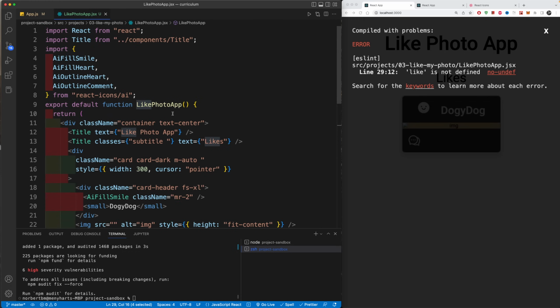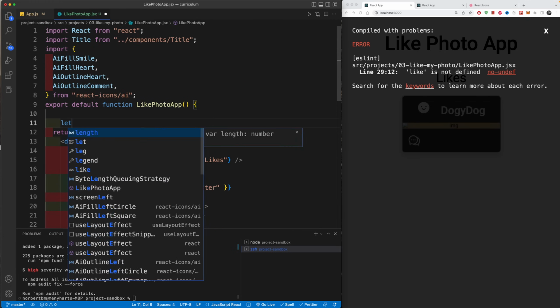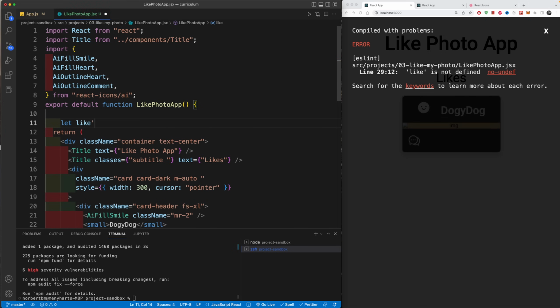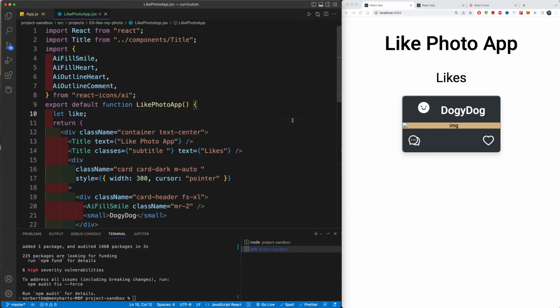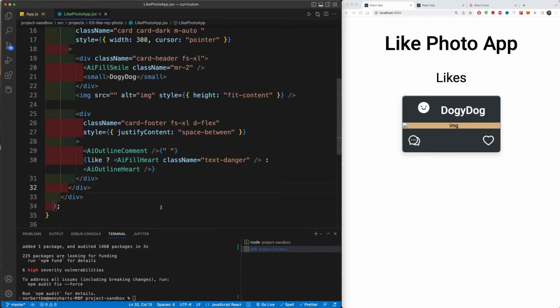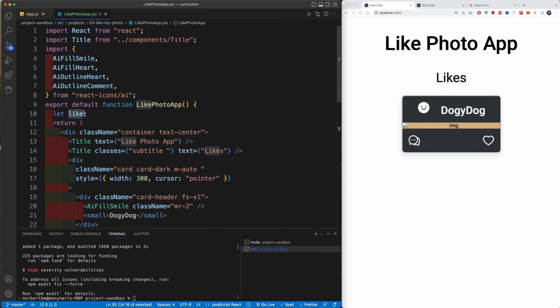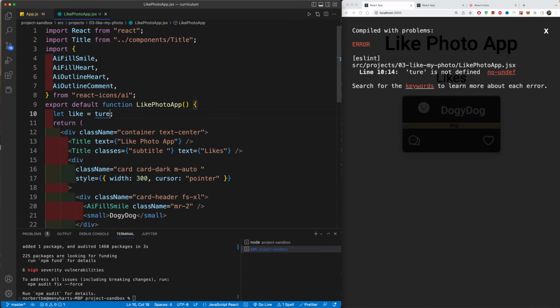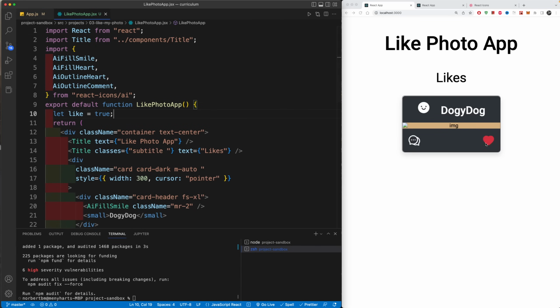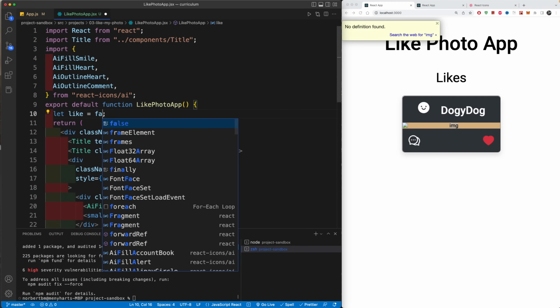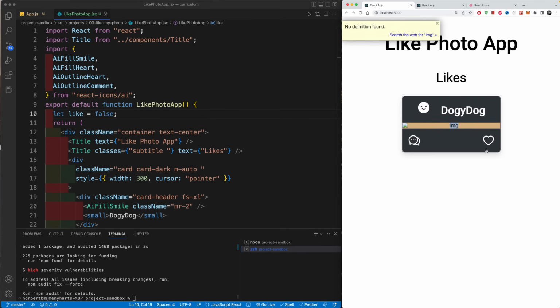So let me just demonstrate it up here. Let's just create a let with like. It exists now. It's undefined, but it exists. Now, is it doing anything? No, because it just exists, but it's undefined. So if I would set this to true, so some kind of boolean, then you will see this turning red. If I set this to false, then it will turn to an outline heart. Now we are going to change this. I'm going to also show you how, but for now, let's just add the image.